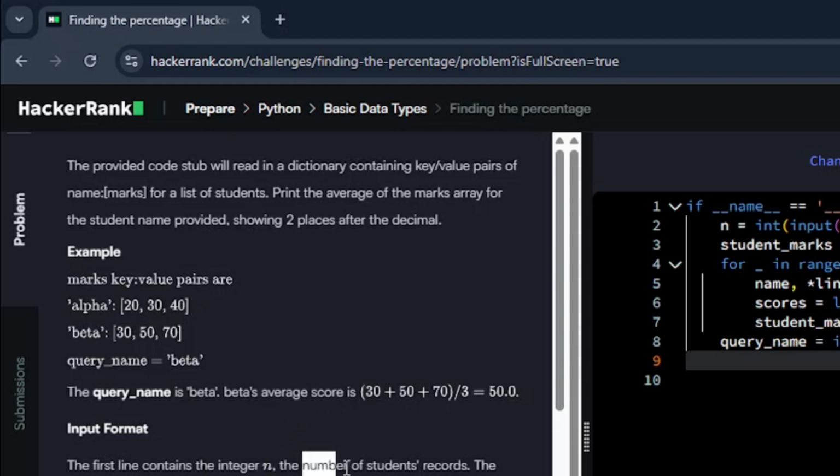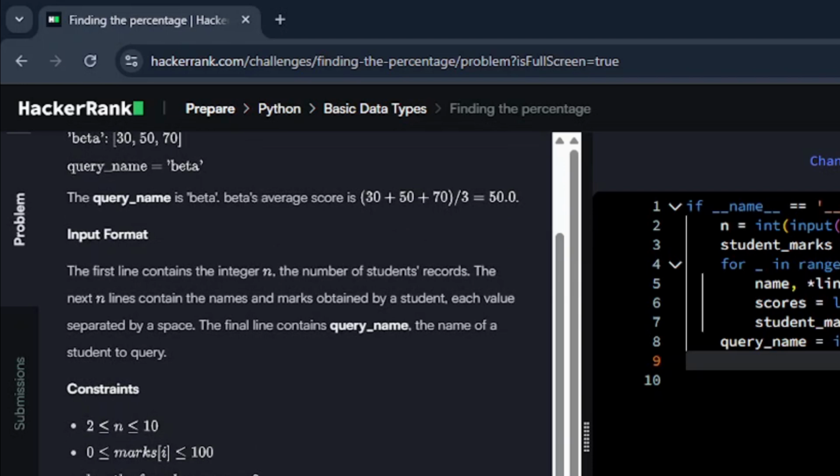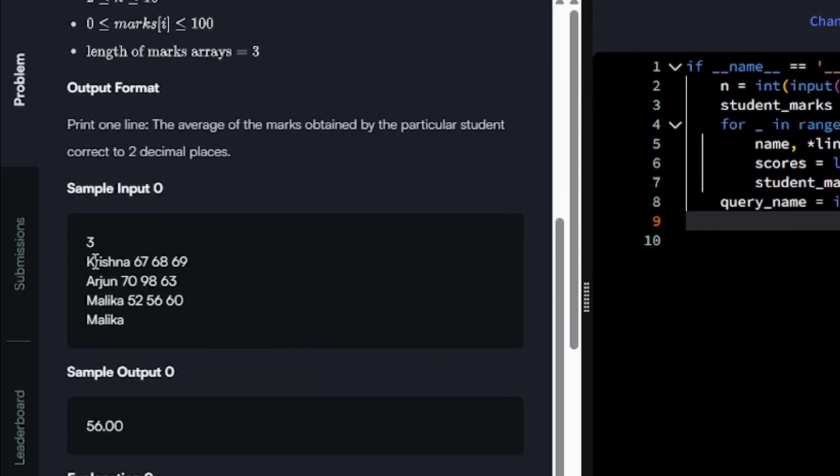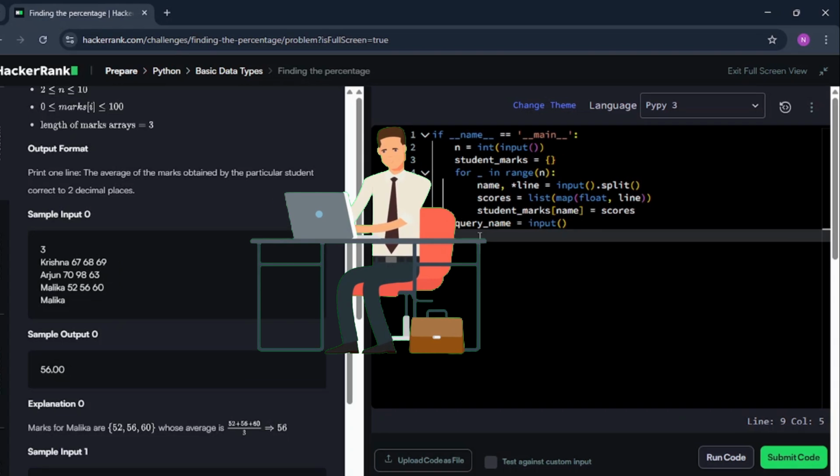Then for each student we read their name followed by their score. We store everything inside a dictionary where the student name is the key and their scores are the value. Like in the sample input, we have shown Krishna 67, 68 and 69, Arjun and Malika. When we use the query name for getting the average of Malika, we will get the sample output of 56.00. Now let's solve this problem.